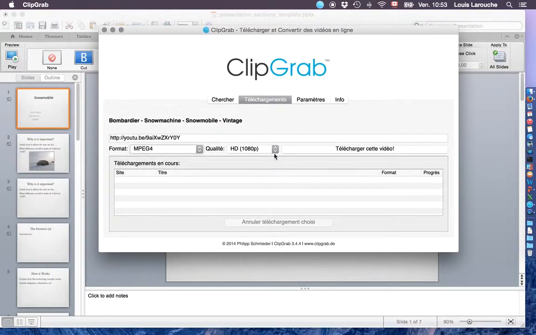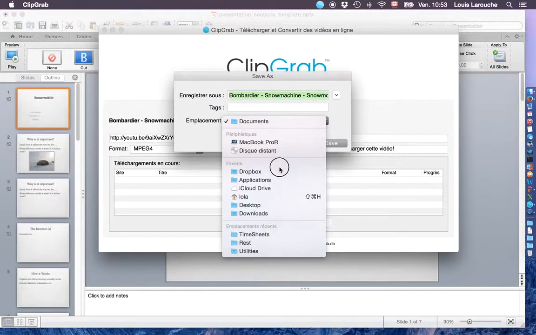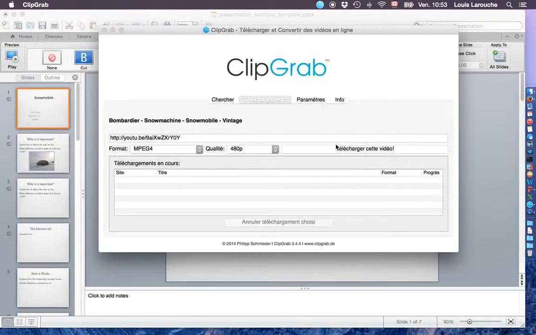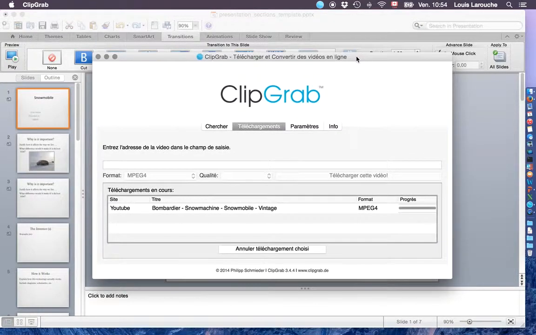So we'll take MP4. We won't take the highest quality because that's going to be humongous. We could grab 720p, which is smaller, or 240p. I will take 240p and click download this video. I'm in French right now on my laptop, but it should say download and save on your desktop. Usually it's easier to find. You have a progress bar. It shows you how long it took to download. It looks like it's done.